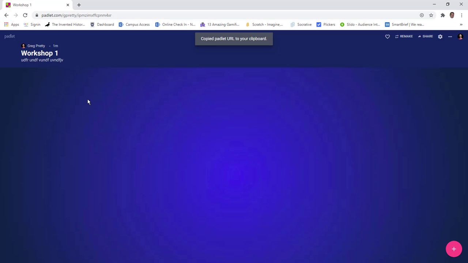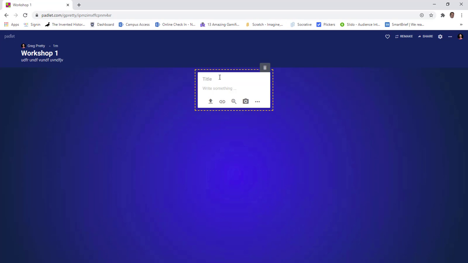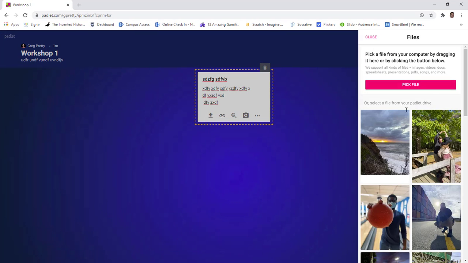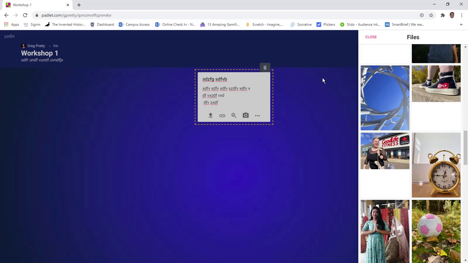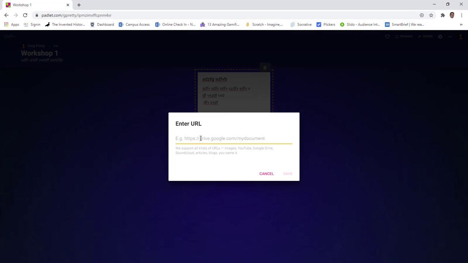And at this point, if I wanted to share something, I can simply use the plus down here or double click anywhere, and then I can add a post. A post can be simply text if you want it to be, or it can be the uploading of files. Okay, any file you want to upload and share, any shareable file format that you can upload. Okay, you can share a link to a URL.